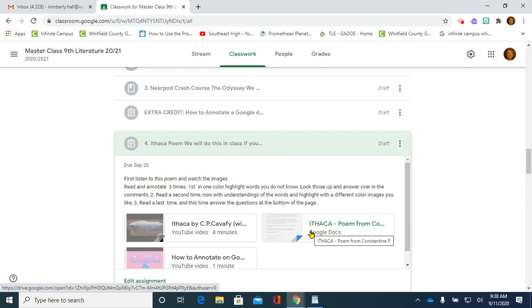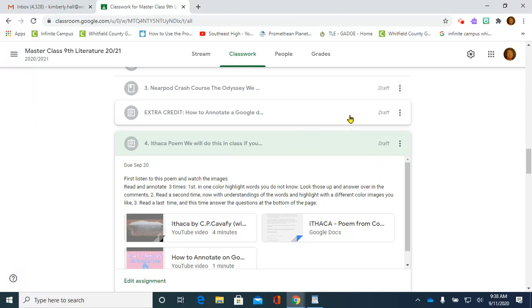We will actually be reading this poem 3 times. In the first one, you're going to be asked to take a color and highlight the words you do not know. Then you will look those up and answer them over in the comments. This is that annotation part that I was talking about.